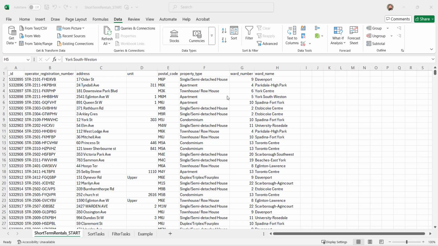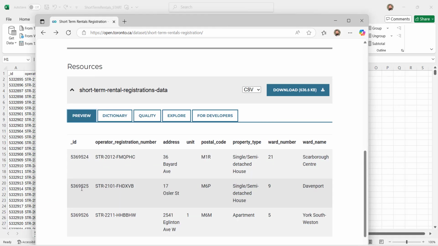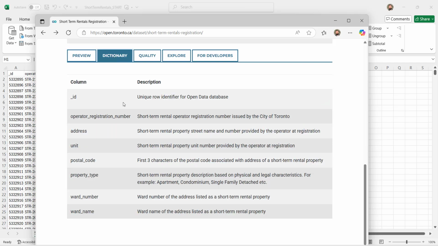Exploring our data a little bit here, we have ID, operator registration number, address, unit, postal code, property type, ward number, and ward name. These are fairly self-explanatory, but it's often a good idea to look at a data dictionary if possible. Thankfully, in this case, there is a data dictionary available from the source where I downloaded. So if we just take a quick look at that, we have our data dictionary.